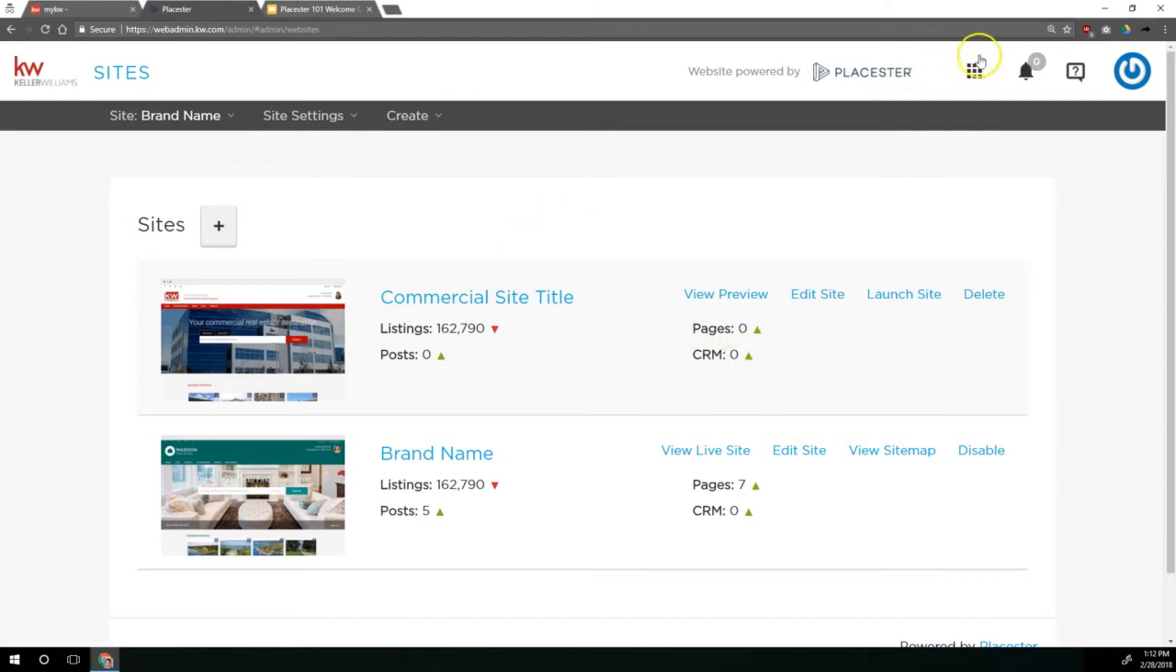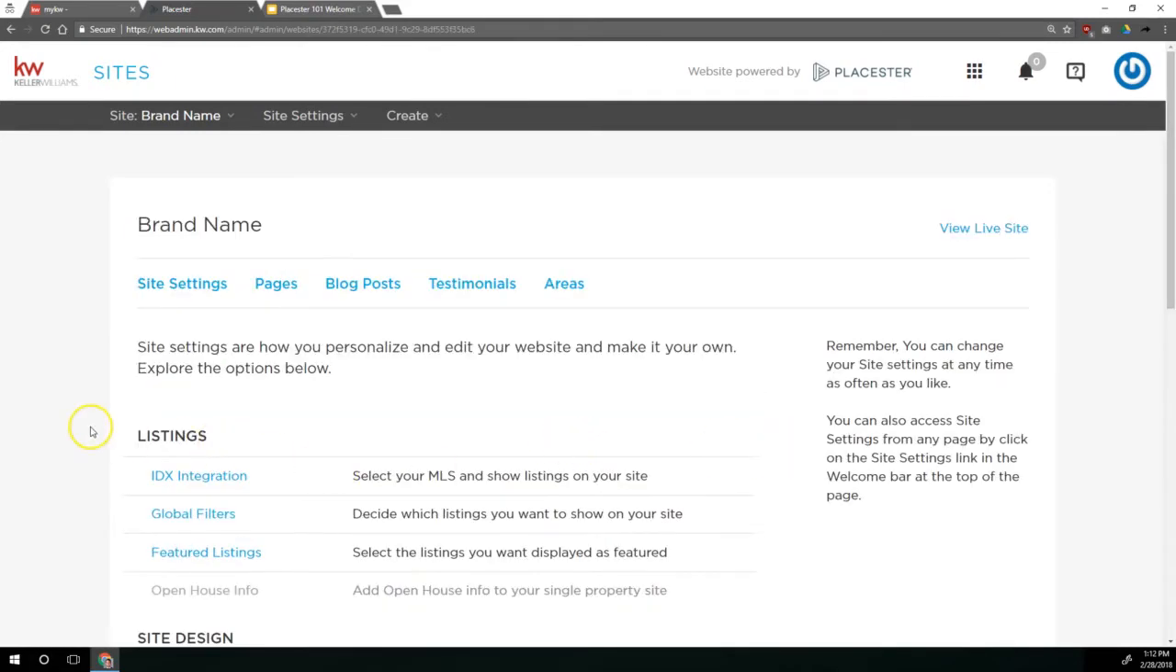So once you're here, or even over on the dashboard, you can click on Edit Site. On this page, it's over to the right of the site preview. Over on the dashboard, it's on the left under Quick Actions. It'll take you to the same place right here where it's the Site Settings page. This is where we're going to spend all of our time in our Placester 101 class, right here under Site Settings, which is where we are now.